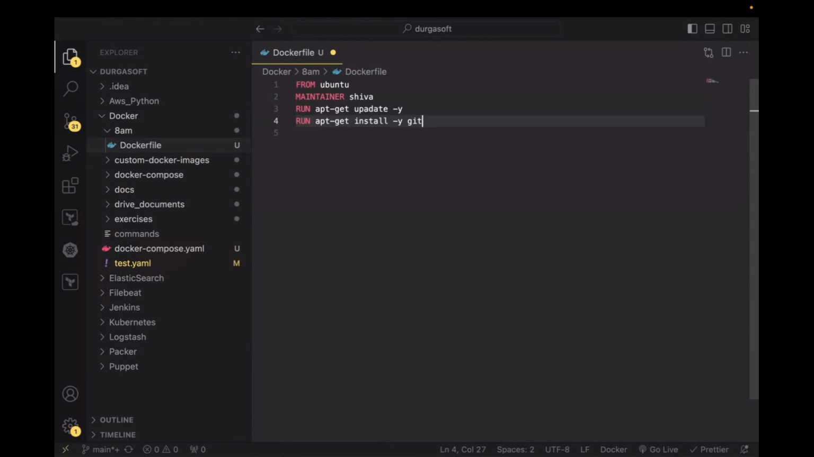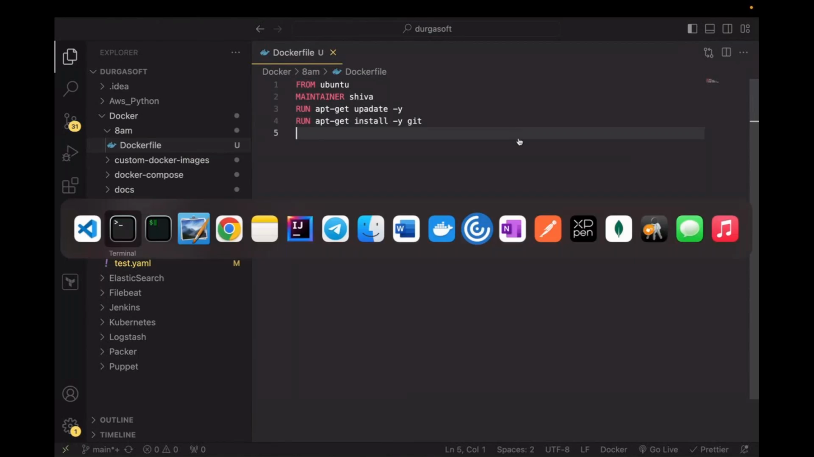Let me save this file. This is FROM, and on top of FROM, previously, if you run only the Ubuntu container, there is no git installed in it. Now I want to install git in it. This is the maintainer, and the apt-get update and apt-get install -y. If you want to install anything from the internet, you should use the RUN instruction. So that is the thing.